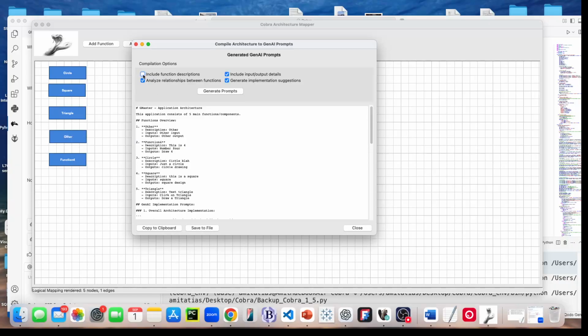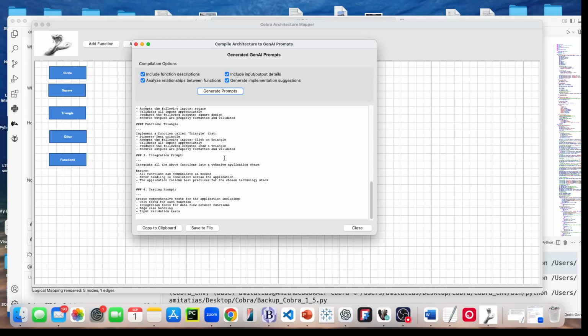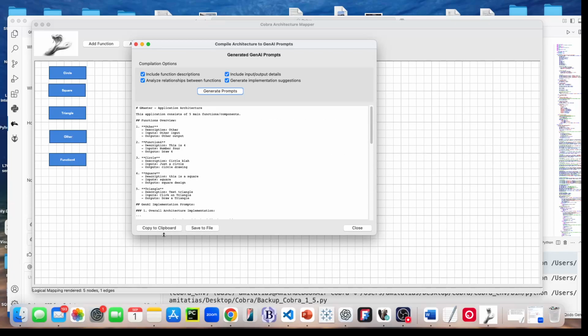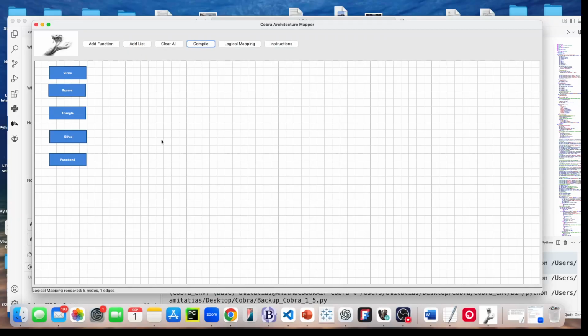So you have the option here to include function descriptions, analyze relationships between functions, include input output details, generate implementation and suggestions. So you could just generate these prompts and here it's already generated. You can copy to clipboard, or you could save this to a file. So here we have it.